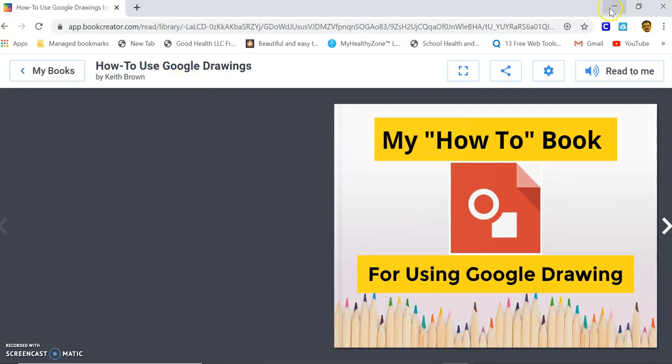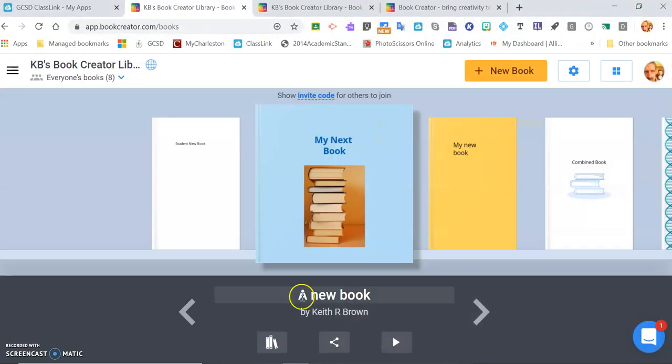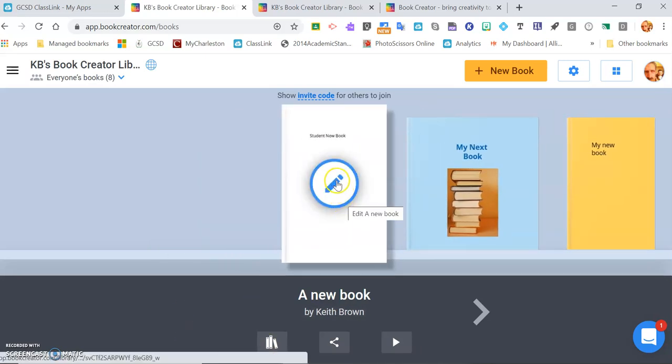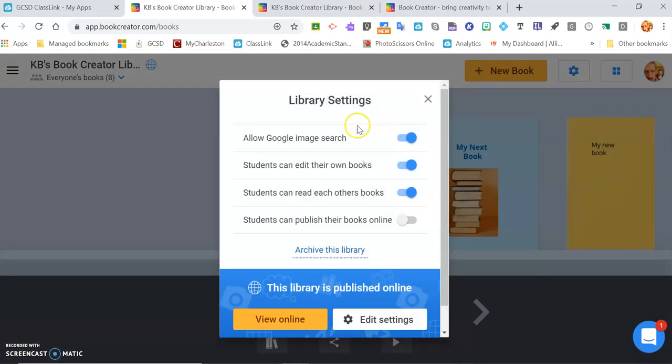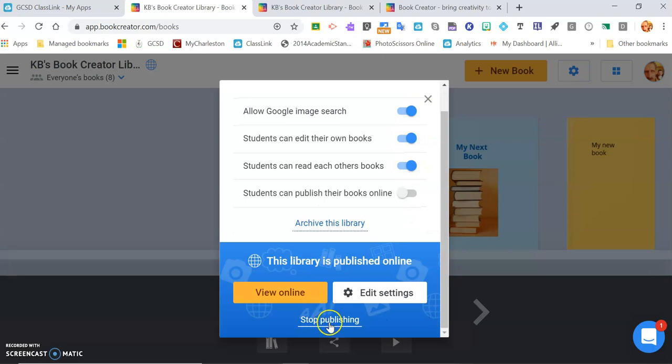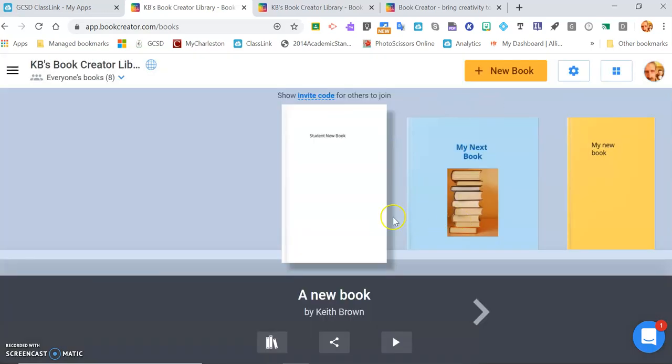Now if I want to go back to my piece here, I can see the books that I've created. If I go back over here, here's the student book. I can edit the student book, but the student cannot edit any others. And here's the settings for the teacher. You allow Google image search, and all the different things you can do. You can view online. I can edit some of the settings. Students can publish their own books online. I always turn that one off. I don't want them pushing anything out there that I have not already looked at and approved. They can read each other's, and they can edit their own, but not anybody else's. So those are settings you'll want to make sure you check, and you can click stop publishing right there anytime you want to.